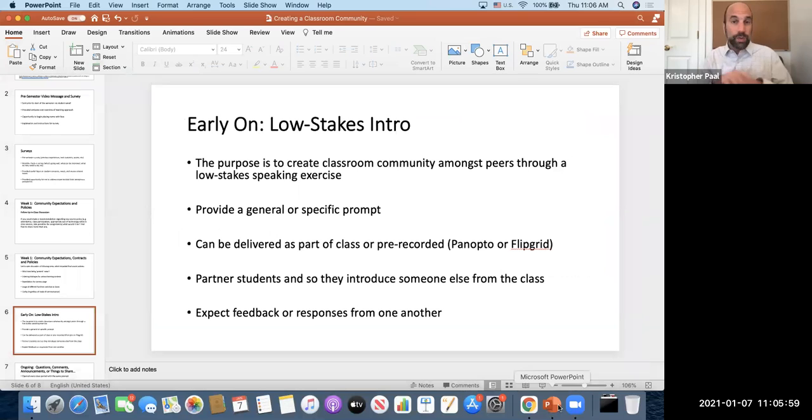You can also tweak this a little bit to do things such as to partner students up. So they're not just having to introduce themselves a little bit, but to share about somebody else. And in doing so, again, we're building more of a social presence and a sense of connection early on in the semester. And as it mentions here, it gives that opportunity then to require maybe a little bit of feedback. It's very low stakes, but it gives them a sense to connect with one another.